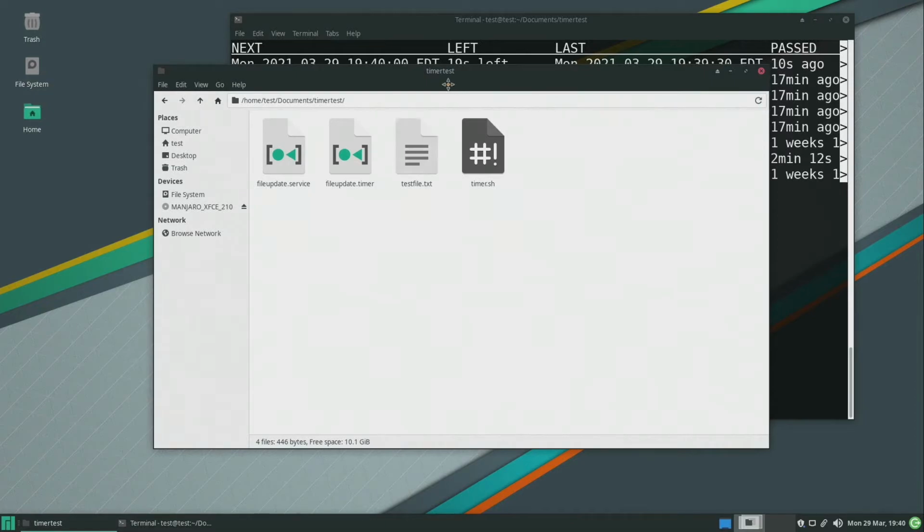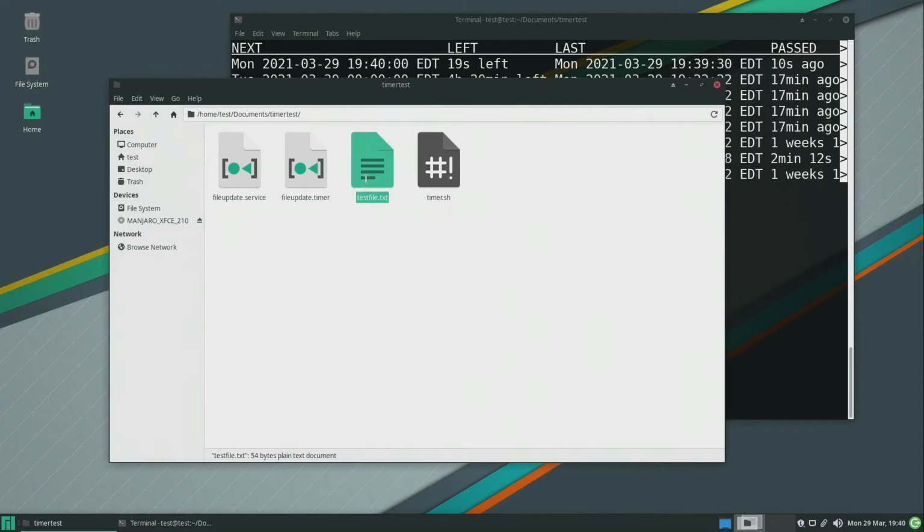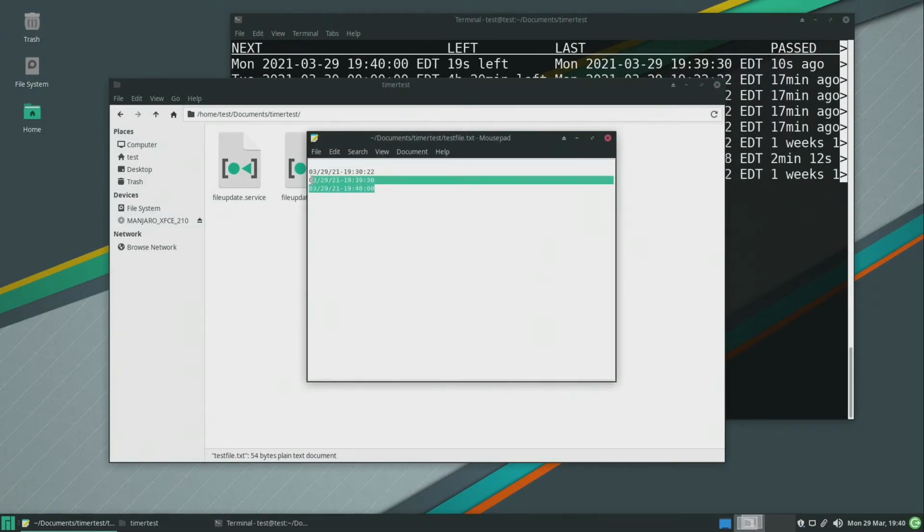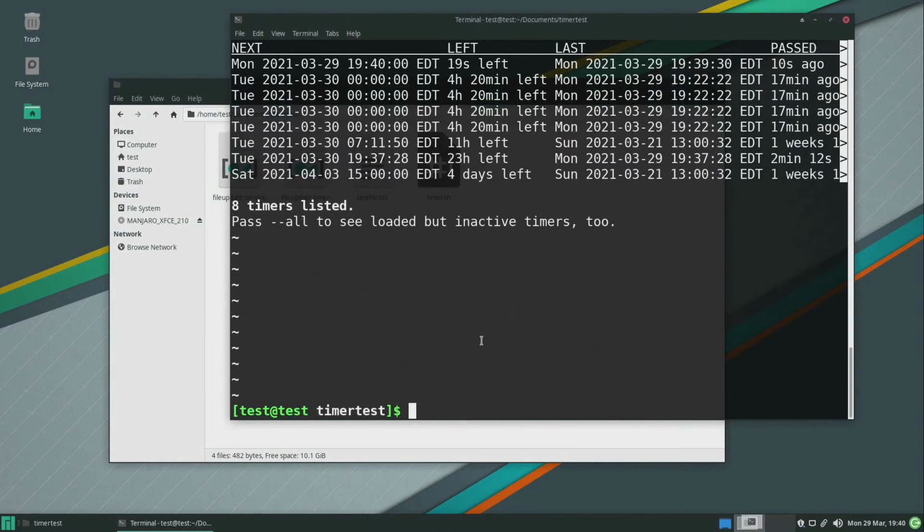So we should see that the test file has been updated, so we'll just double check it. Yeah, as you can see, at the 30-second mark and the 0-second mark, it updates. So every minute it's going to update, or every 30 seconds it'll update. So after confirming this is working, let's go ahead and stop the service and remove the files we pushed. In order to stop the service, we'll just do sudo systemctl stop file update.timer.